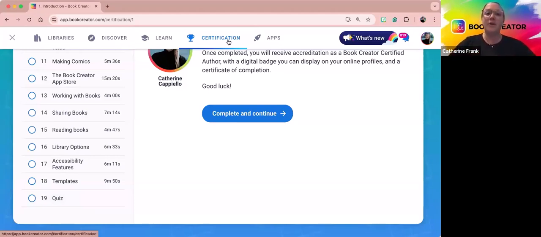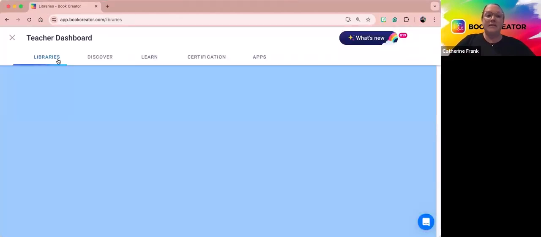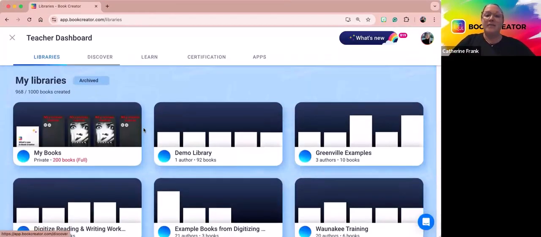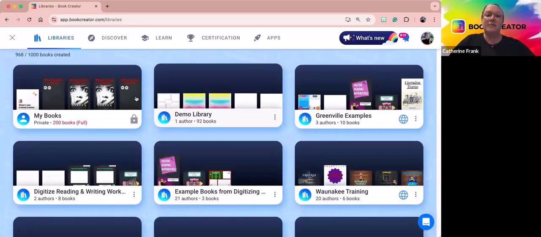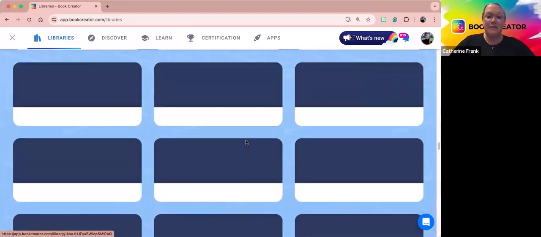Okay. All right. Now we're going to hop back on over to the Libraries tab right there. And what you're going to do is you're going to click into a library that you have created. So you're not going to click into the My Books library. You're going to click into the library that you have created. If you've already used Book Creator, you kind of know the drill. You can just click into any of the libraries. What we're going to do is you're going to create a new book so that you can play around with some of the features as I'm showing you today. Okay. So just click into a library that you have created. And then I'm going to click into the library that I've created for today.